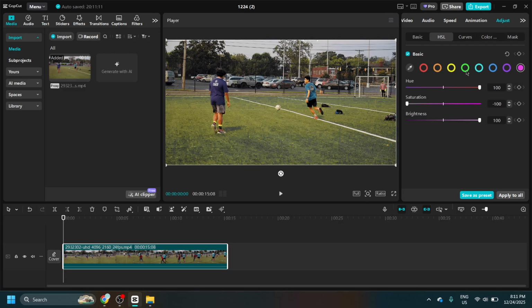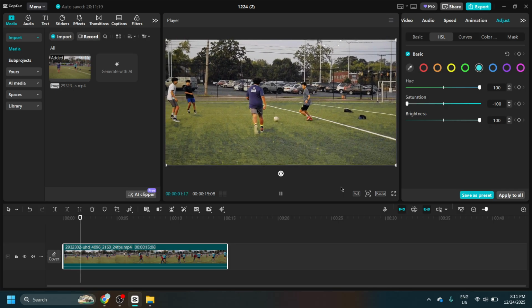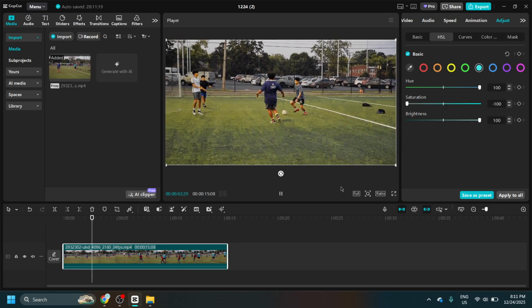Keep an eye on skin tones and neutral areas. Sometimes the orange or yellow ranges can influence them, so adjust gently to keep people looking natural. Preview your results by playing back the clip and pausing on keyframes. If something looks off, nudge the hue a bit, or reduce saturation for a subtler look.